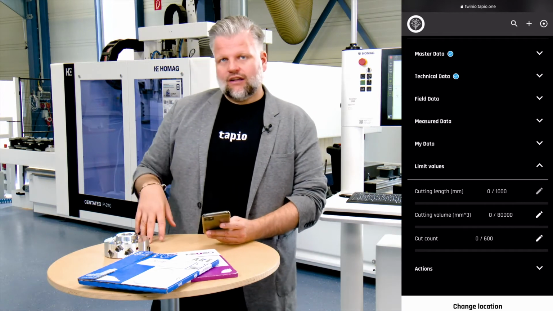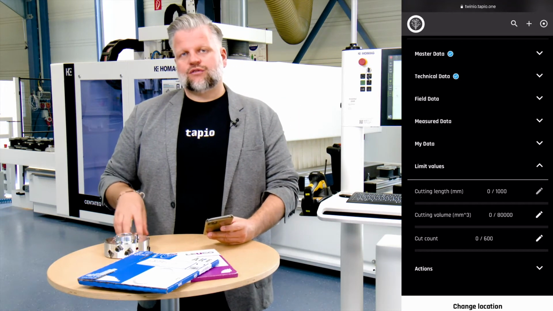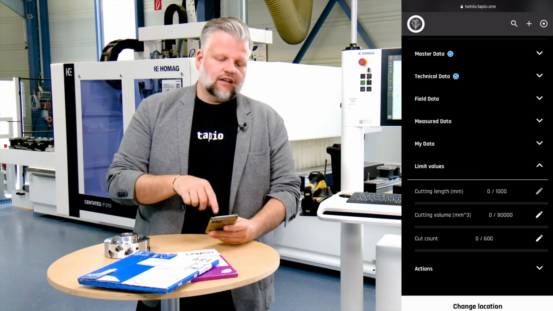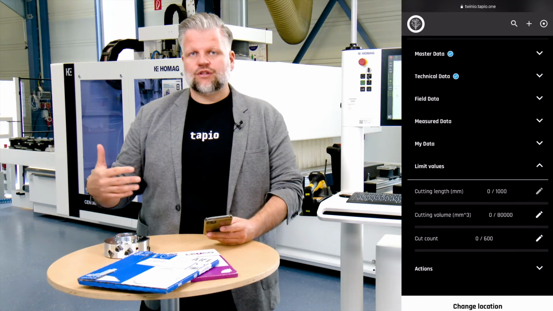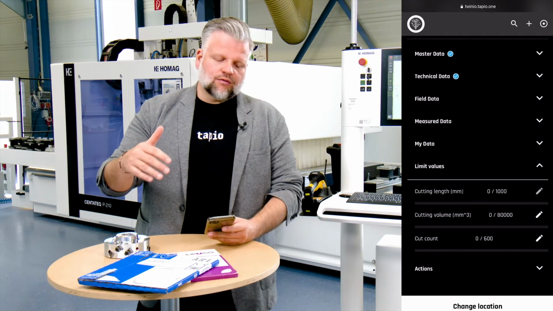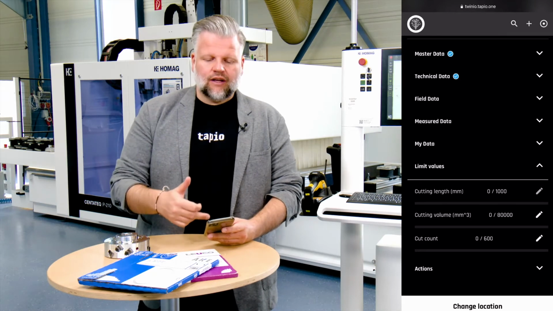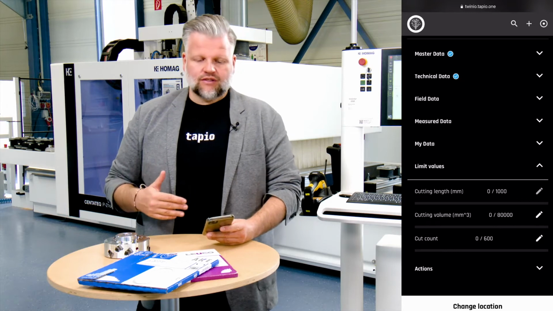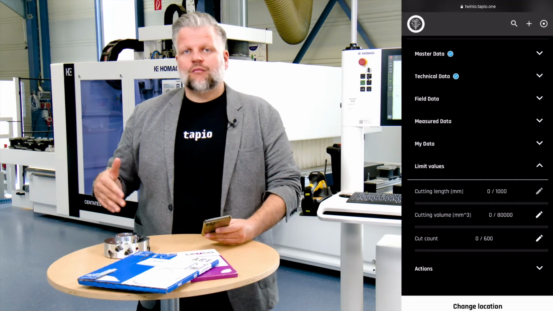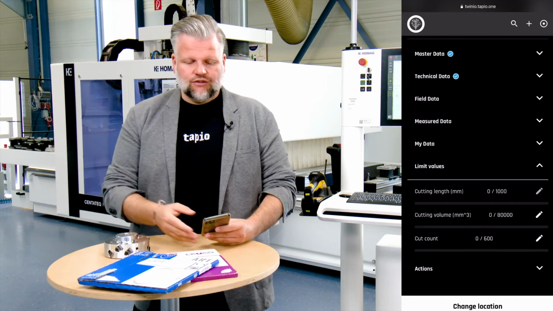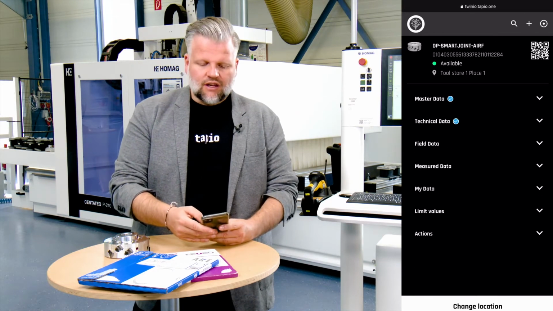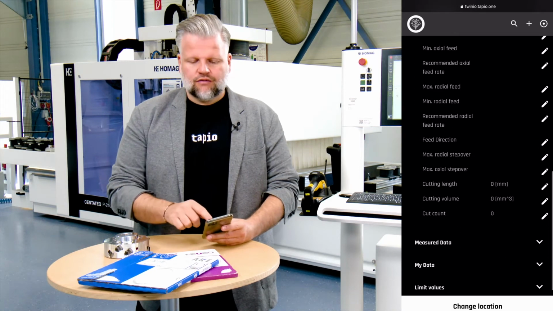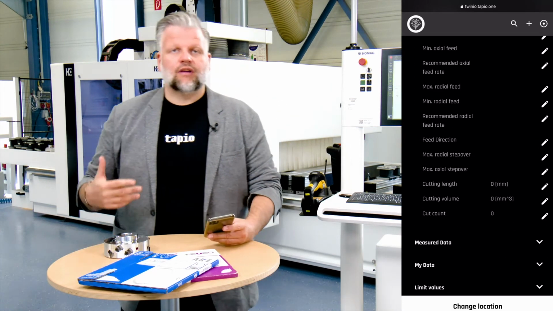If your saw, like a saw tech, is already possible to send data straight from the machine to twinio, they're sending those process data straight away. So if you're producing with a saw, those process data like cutting length will automatically be updated here in twinio. So you don't have to do anything manually, it's an automatic process. Also, if you're not having a machine which is possible to do that, you can do that in a manual way. So under field data, under the function section, you have those 3 values here: cutting length, cutting volume, and cut count.